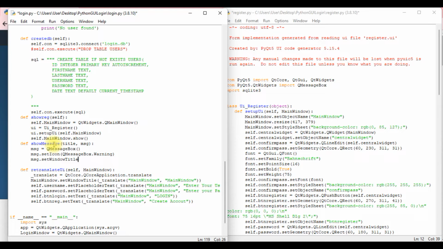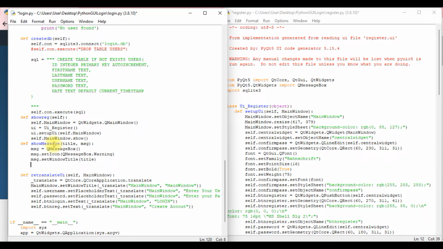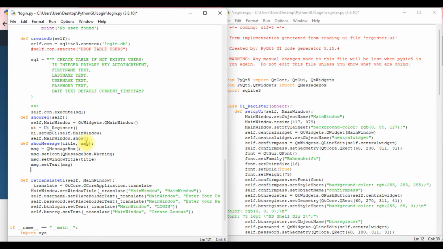So now the message box should set the window title, that is the title. Set window title to be our title, because we want it to be a reusable function. So we can set the title to whatever we want, and then msg.setText to be whatever our message is. That will just be the text.